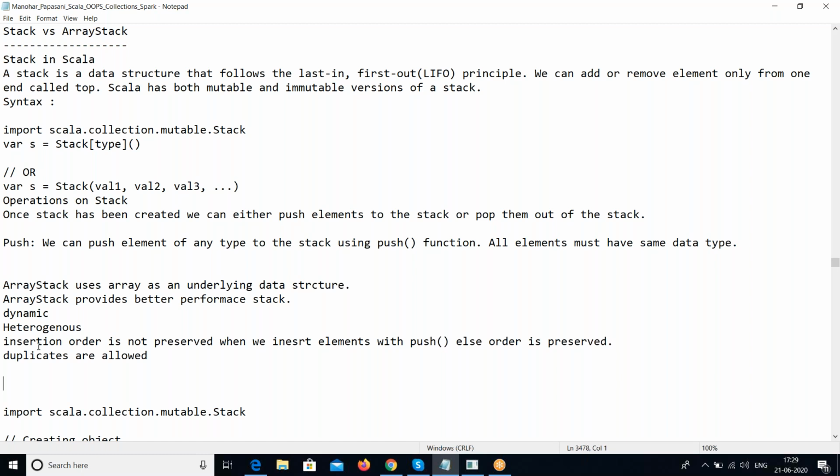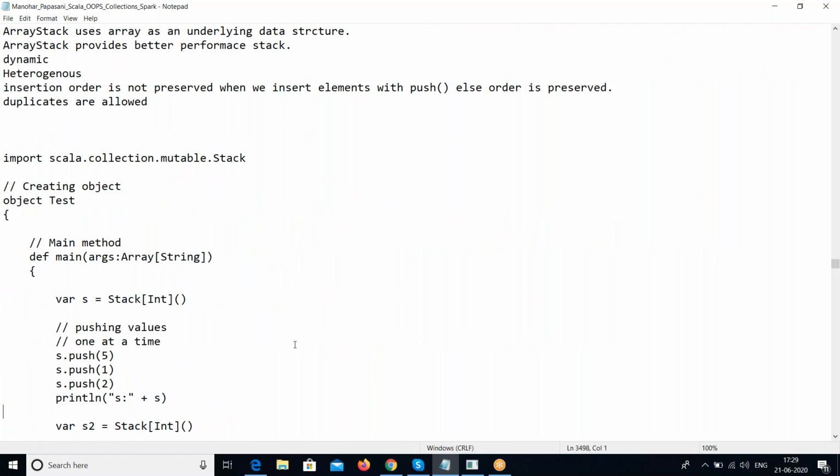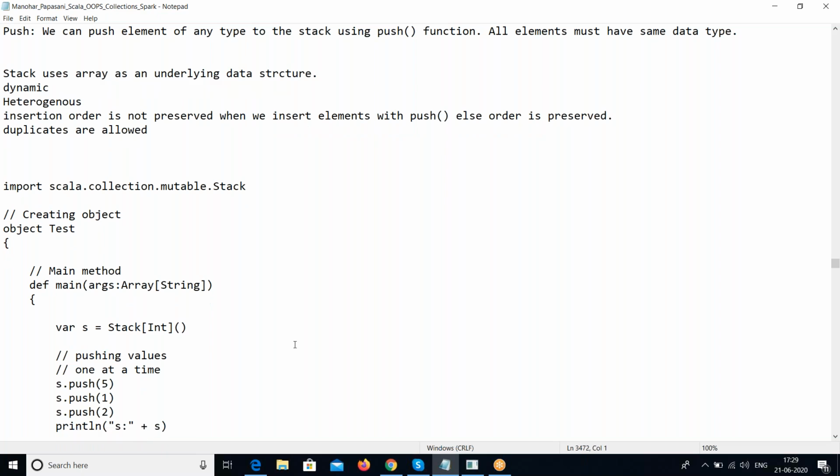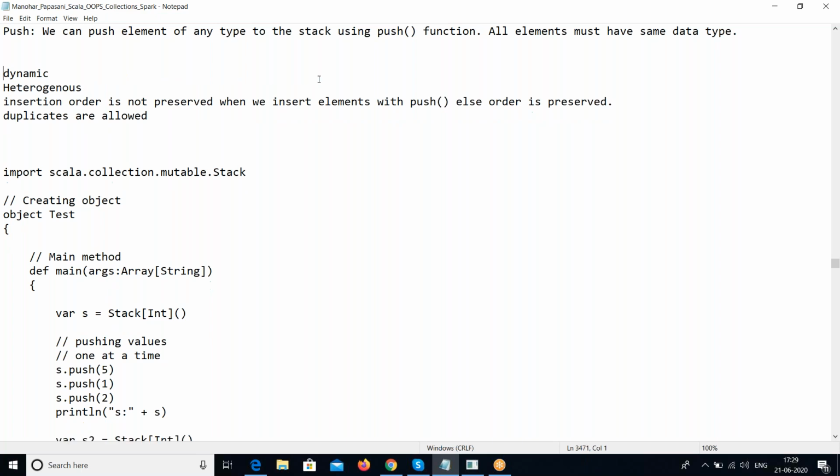And the program is as usual there. The same thing is applicable here also. Also, I just need to make a small change to this. Now I'm talking about stack here. Stack doesn't provide better performance than array stack, and it also doesn't use an underlying data structure like array. That's not clearly mentioned, so I'm not getting into that point. So it is dynamic, heterogeneous. Insertion order is not preserved when we insert elements with push, else order is preserved. Duplicates are allowed. We know that.